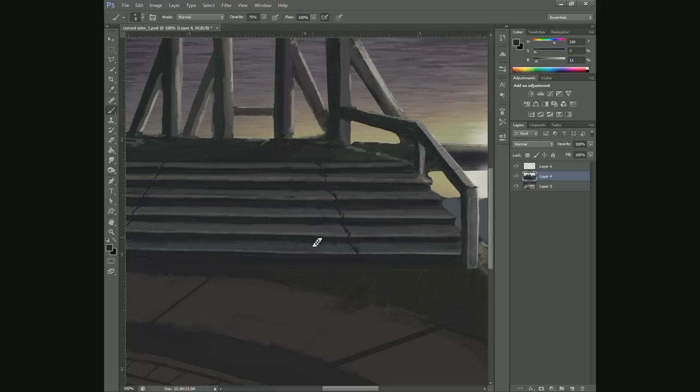So we're gonna just start this off by getting some brush strokes in. Kind of warm up the hand a little bit.